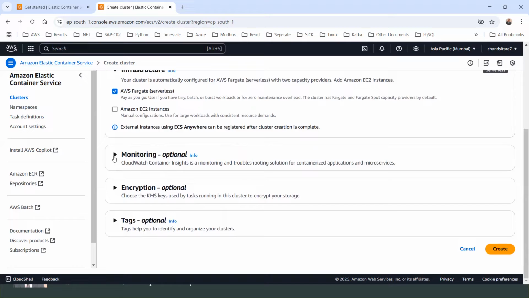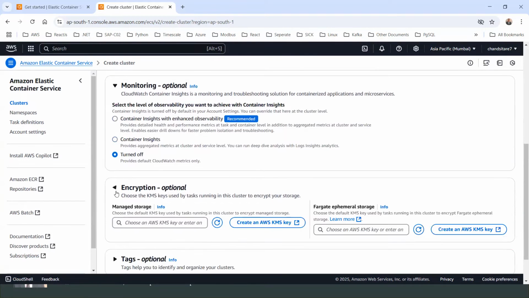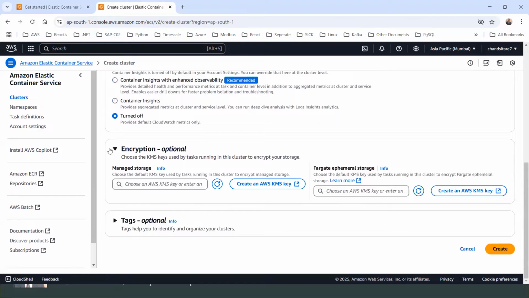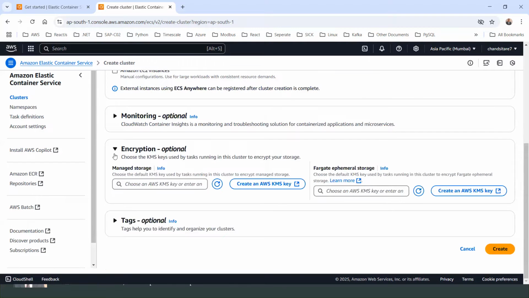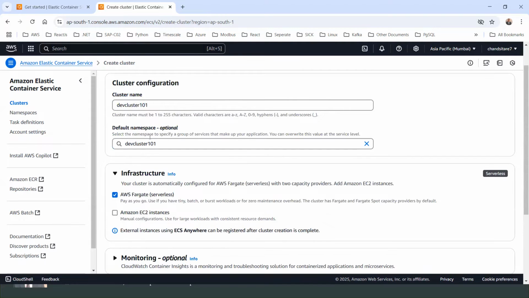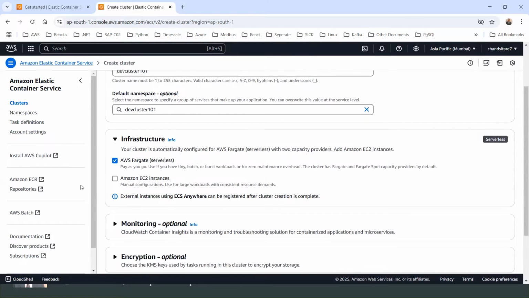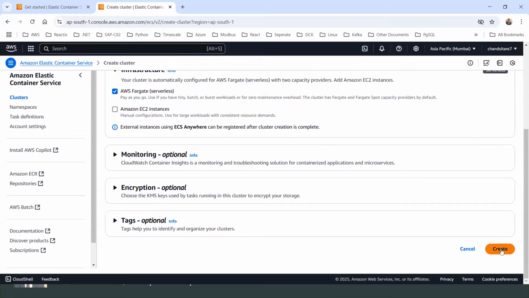Okay, and all other options are there, like if you want encryption, the tags we can apply, and the monitoring, if you want monitoring of the container, then also we can select. Since we are doing a practical demonstration, we are not opting for these options, but definitely in the production environment, all these options can be set up. So let us skip this part as of now, and that's it. We have given the name of the cluster, and the underlying infrastructure type will be AWS Fargate itself. Let's create it.